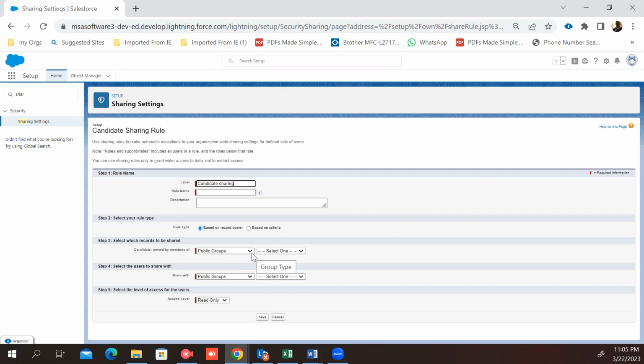So there are public groups. Click on that drop down. Roles and subordinates. So here you don't see anything, like all the users who are there, right? So we also need to check how we can make this particular sharing rule. Okay. So for that, click on this based on criteria.